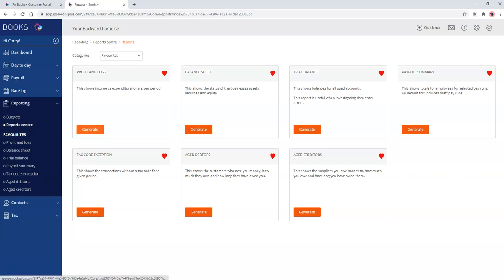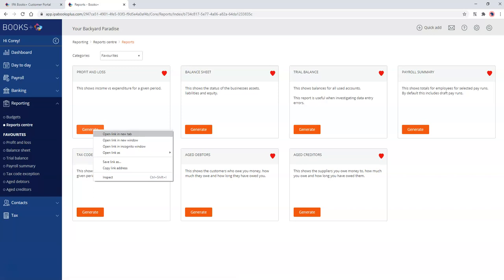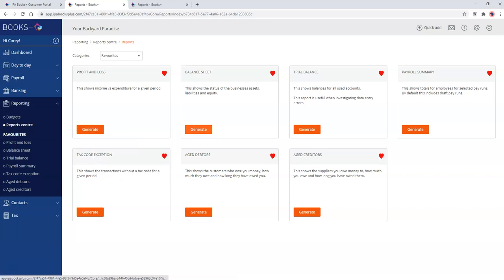So one beauty of IPA Books Plus is where I've got the generate button. So I can click generate, it runs a report. But if I'm wanting to run a few reports, I can actually right click and open in a new tab. And so therefore these are going to open in new tabs. So then I can sort of flick between them. I don't have to go backwards and forwards in the system.